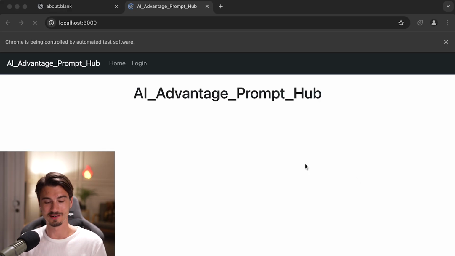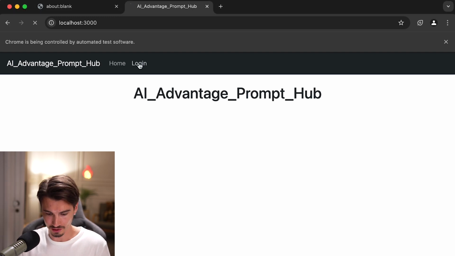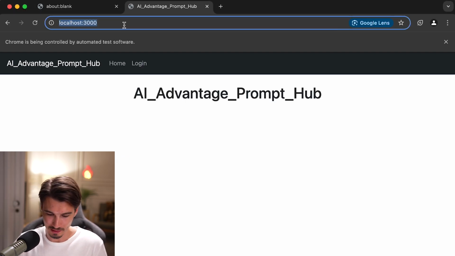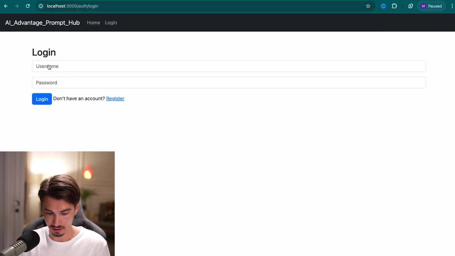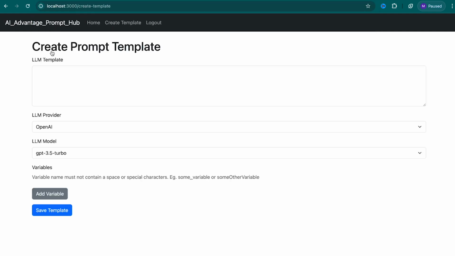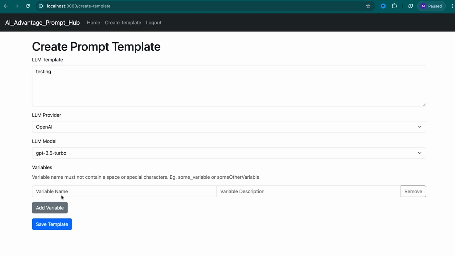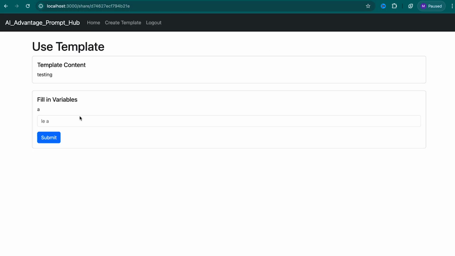Let's see. And there's our website again. Cool. I'm really glad that it worked. Although there is this little issue with these buttons not being clickable sometimes. I can always just open this up in a normal browser, log in here, and there you go. We're back at it. We can create templates, add variables, copy link, paste link, and submit these with no LLM response. But this works now.